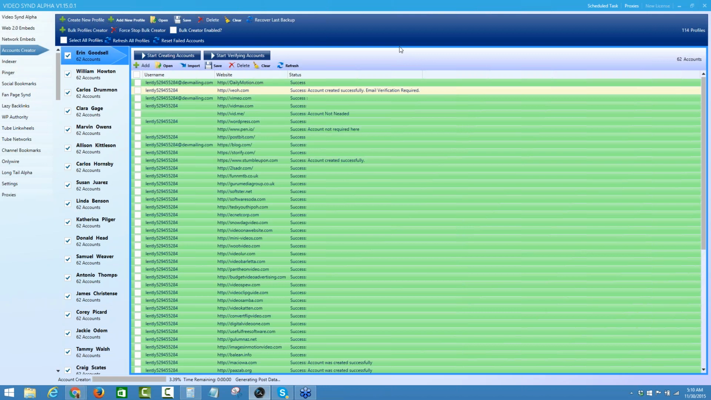There's nothing to stop you from going and creating thousands of accounts on all these different types of websites, whether it's a sharing site or whether it's a Web 2.0 site. You can go and create thousands of accounts with 2 clicks of a button, okay? And once you've got these accounts in, we can use these accounts multiple times as well in different campaigns.